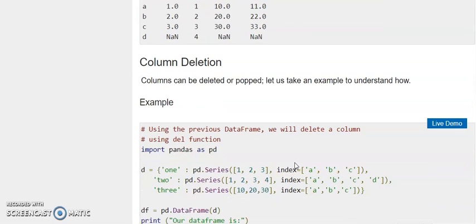Okay, now in this manner we have learned how we can add any new column in an already existing data frame. And now I will tell you how we can delete a column from an already existing data frame.